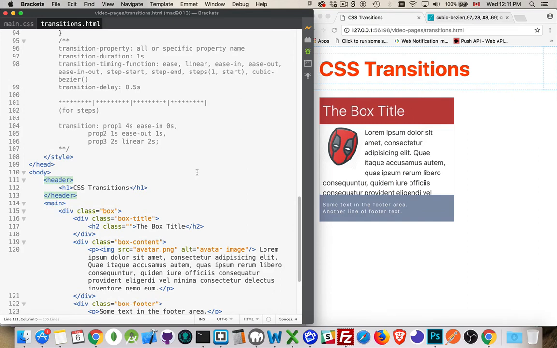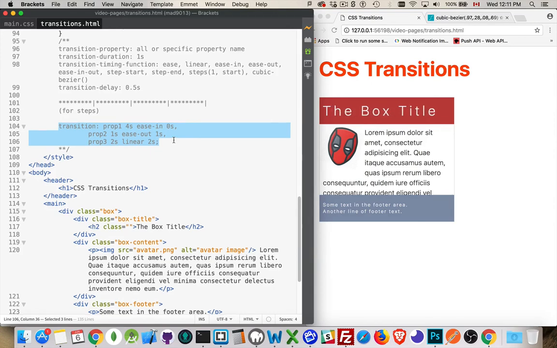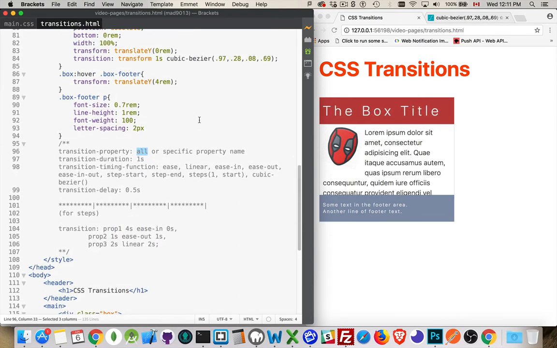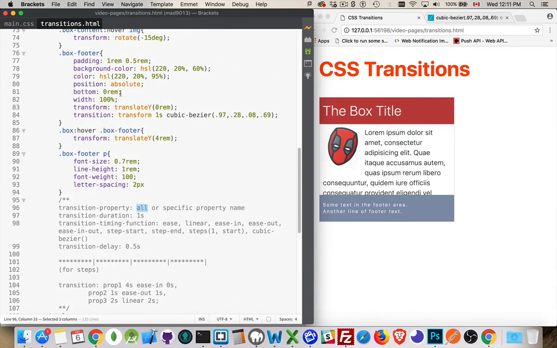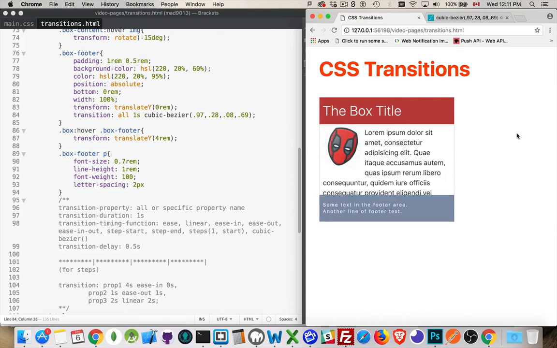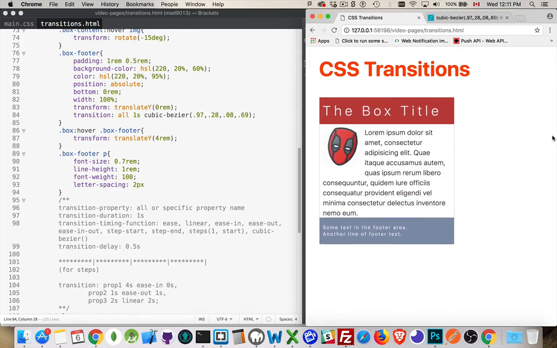The last thing that I wanted to point out was this little bit of syntax right here, and that is if you want multiple transitions. Now, I said before you could use the property all. That way, if there are multiple things that you're changing, let's do the box footer as an example. Right now I'm saying transform is the property. If I said all, okay, that's not going to make any difference to what's going on here. It's still going to do the transform property that's changing.